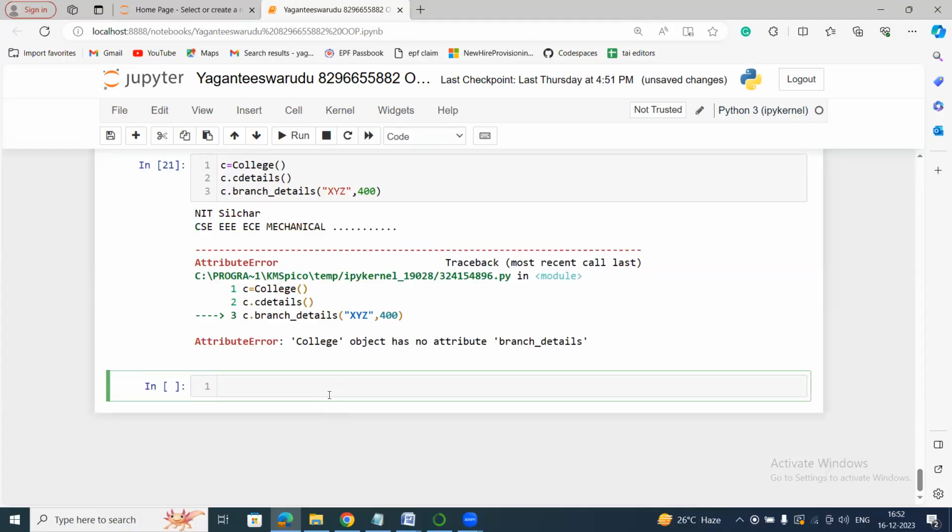Multi-level inheritance. Next, we are having multiple inheritance. What is multiple inheritance? Multiple parents and a single child.